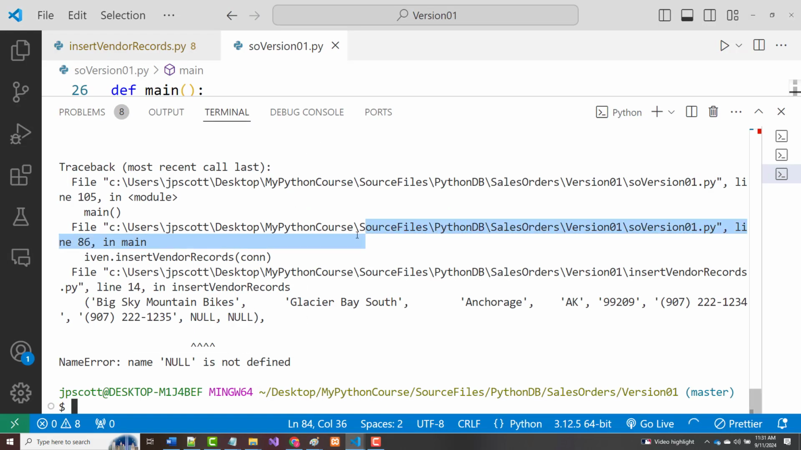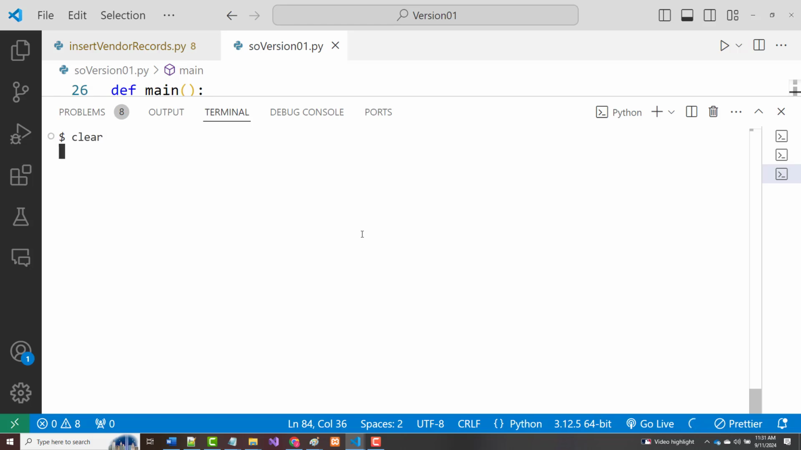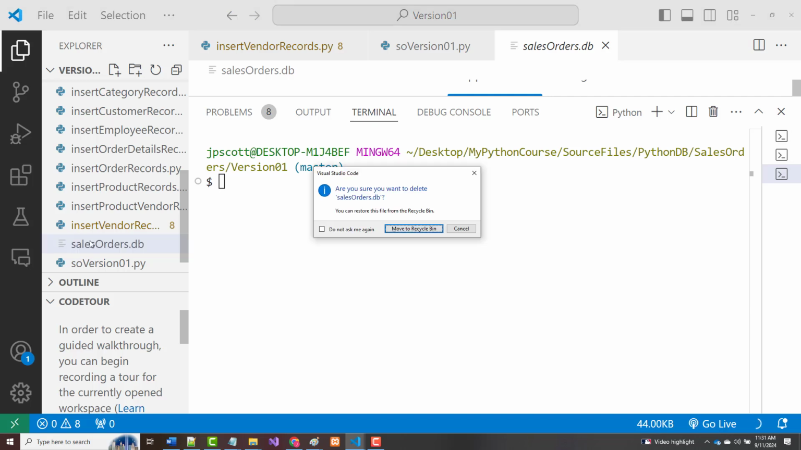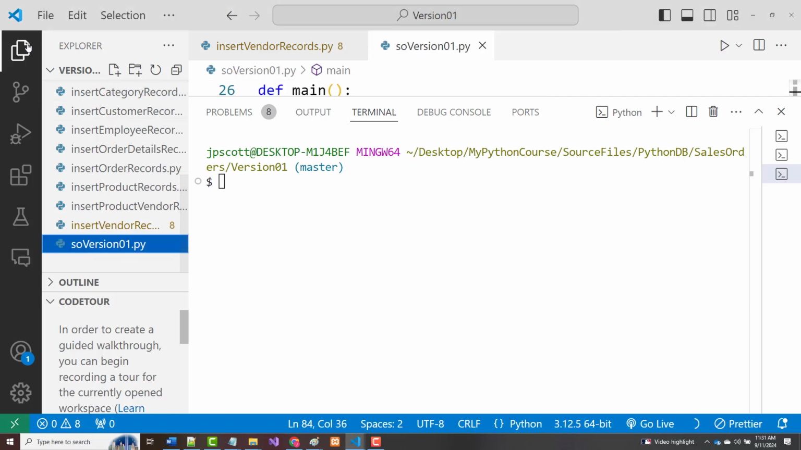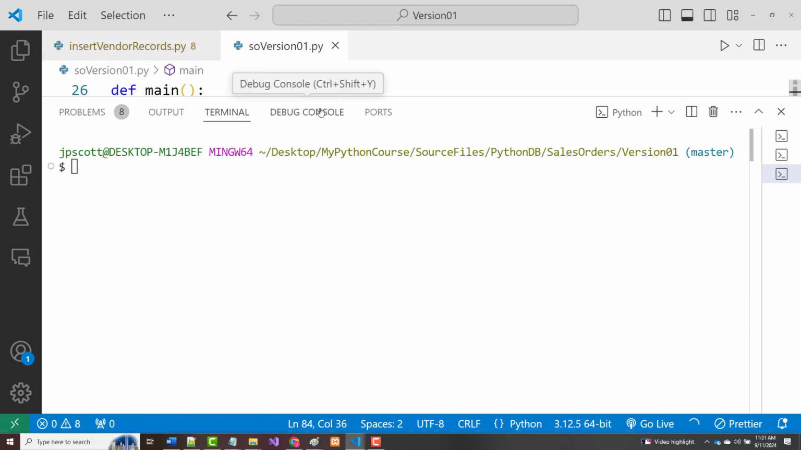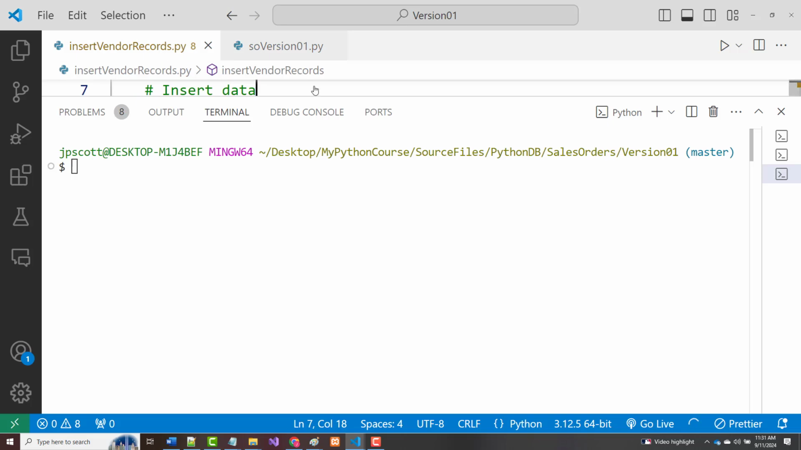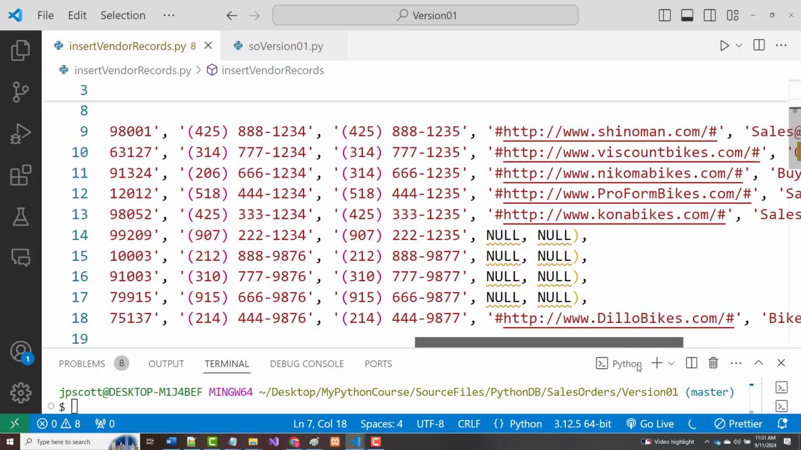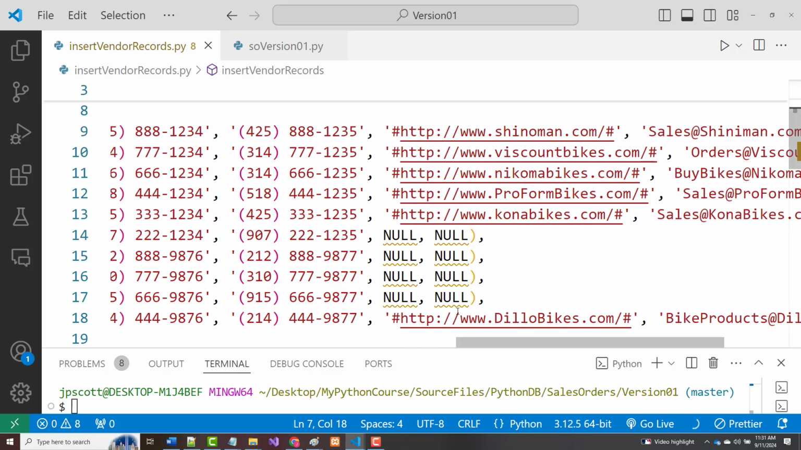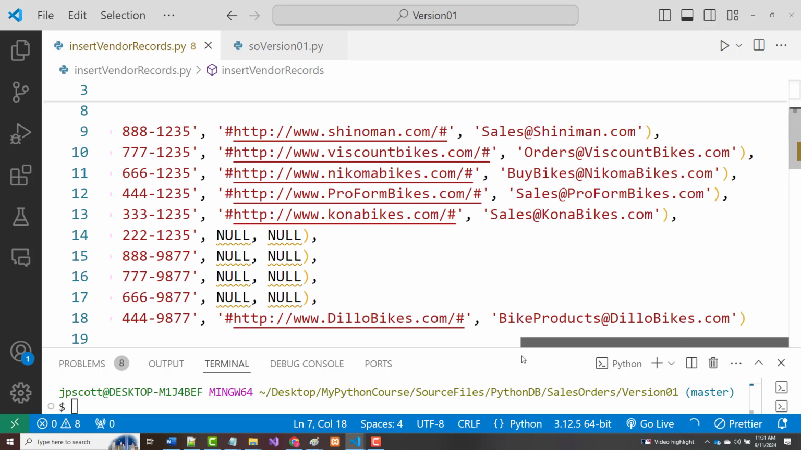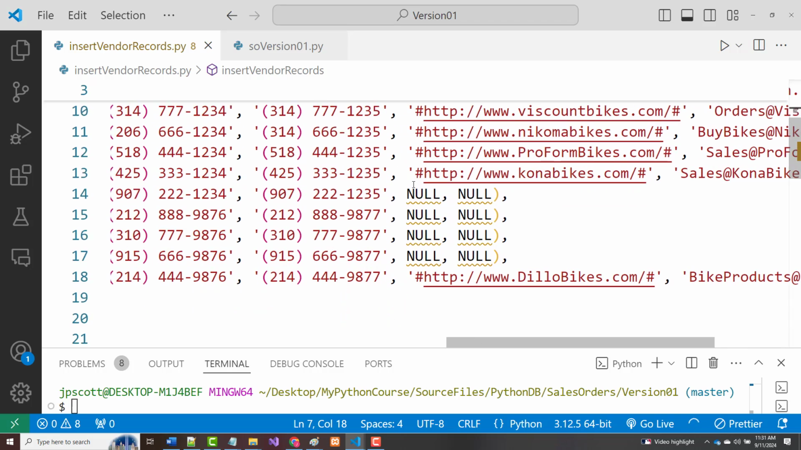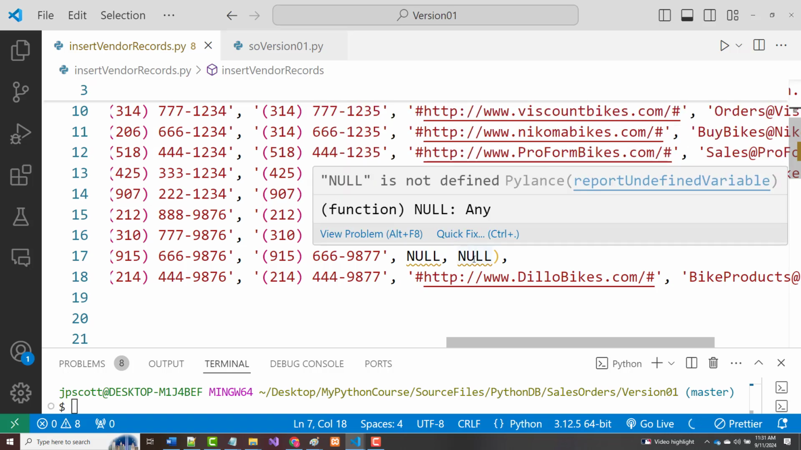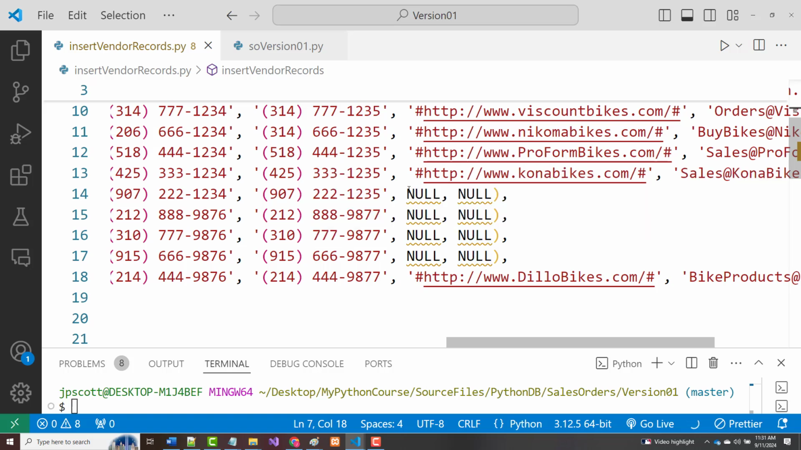So let me clean this. Let me get rid of the database if we created it. We did. All right, let's close this. Try to close that. There we go. Go back to here. Now what I'm going to do is replace all of these nulls that you see in there with double quote, double quote. All these nulls here mean is there is no email address, there is no web page.